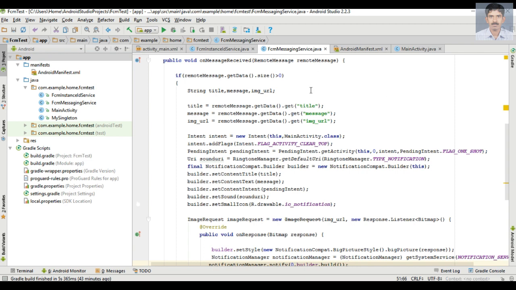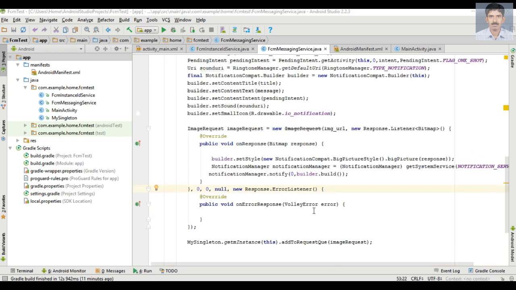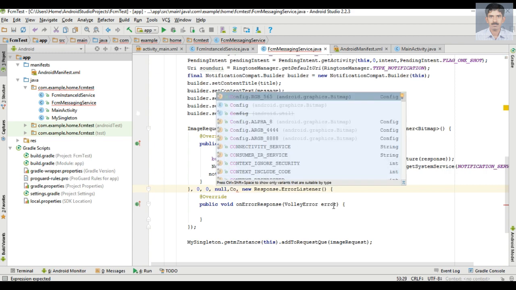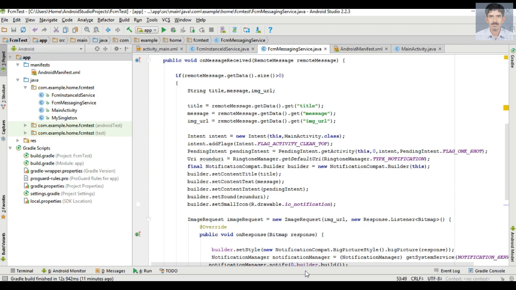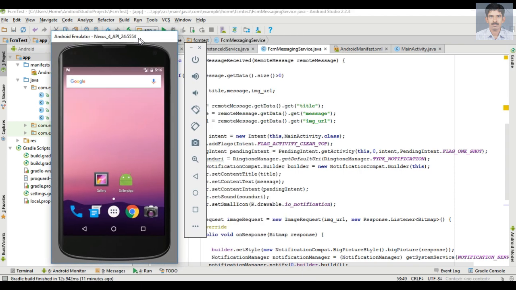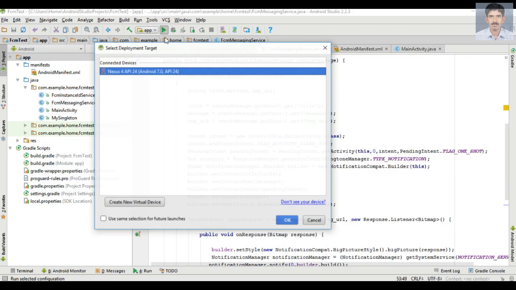So now we can test the application. Before running the application, here I find a mistake. This class seems to be deprecated, but actually that class is not deprecated. That constructor is deprecated. So you can solve it by adding one more parameter here. Okay, now we can test the application. So here one virtual device is ready. Now I'm going to run it.